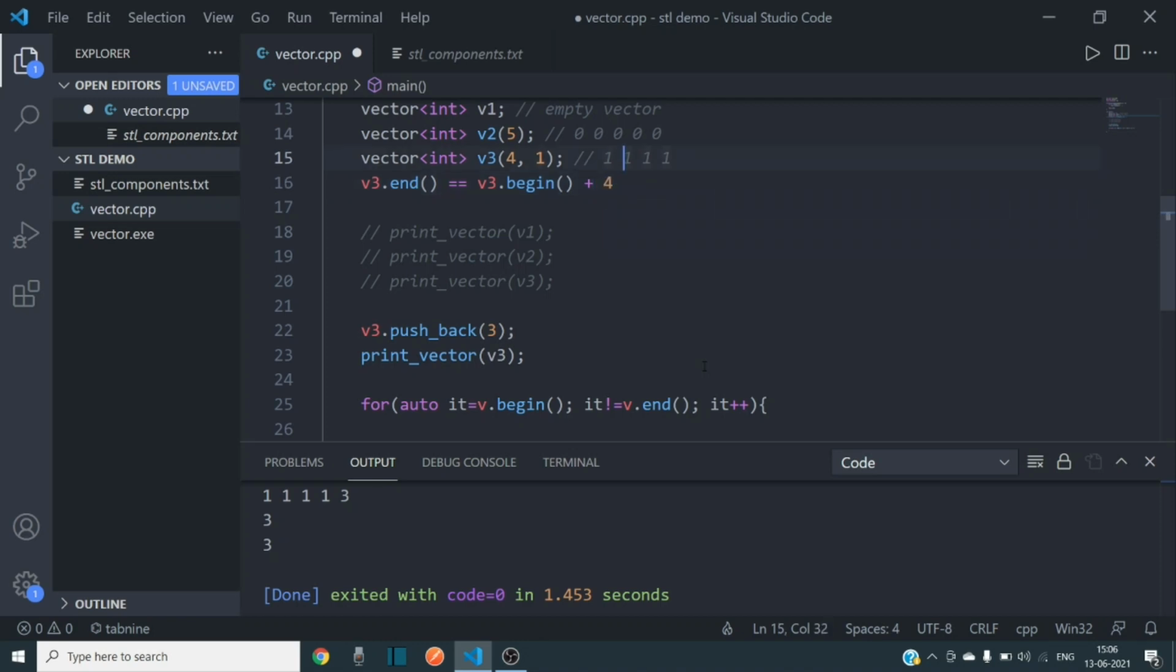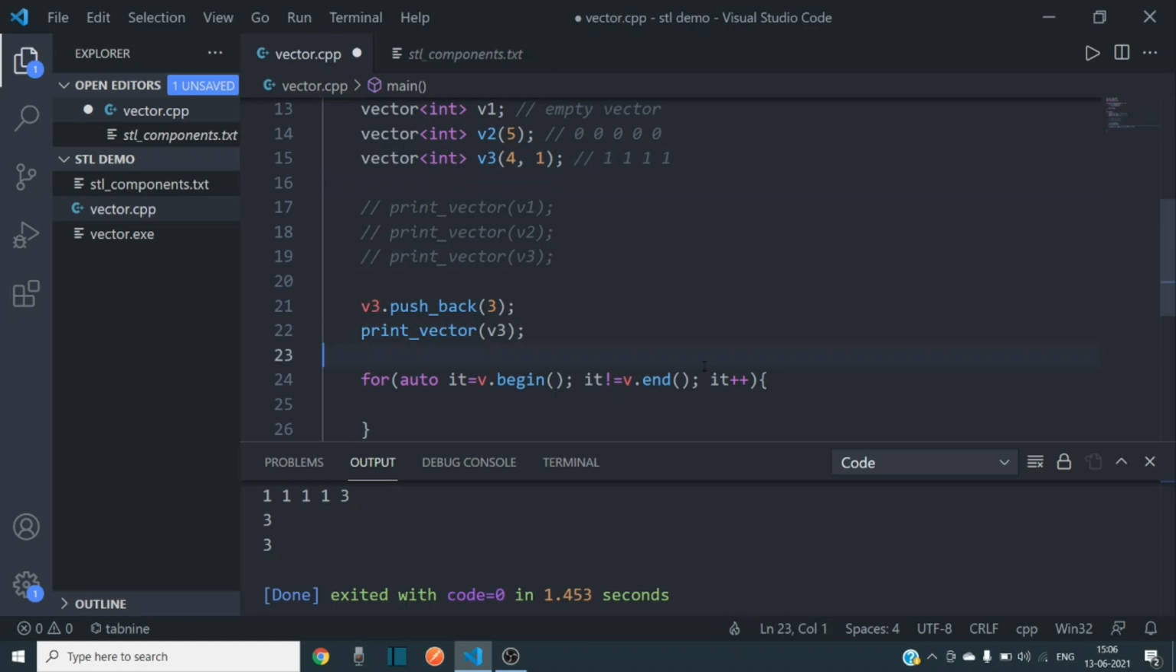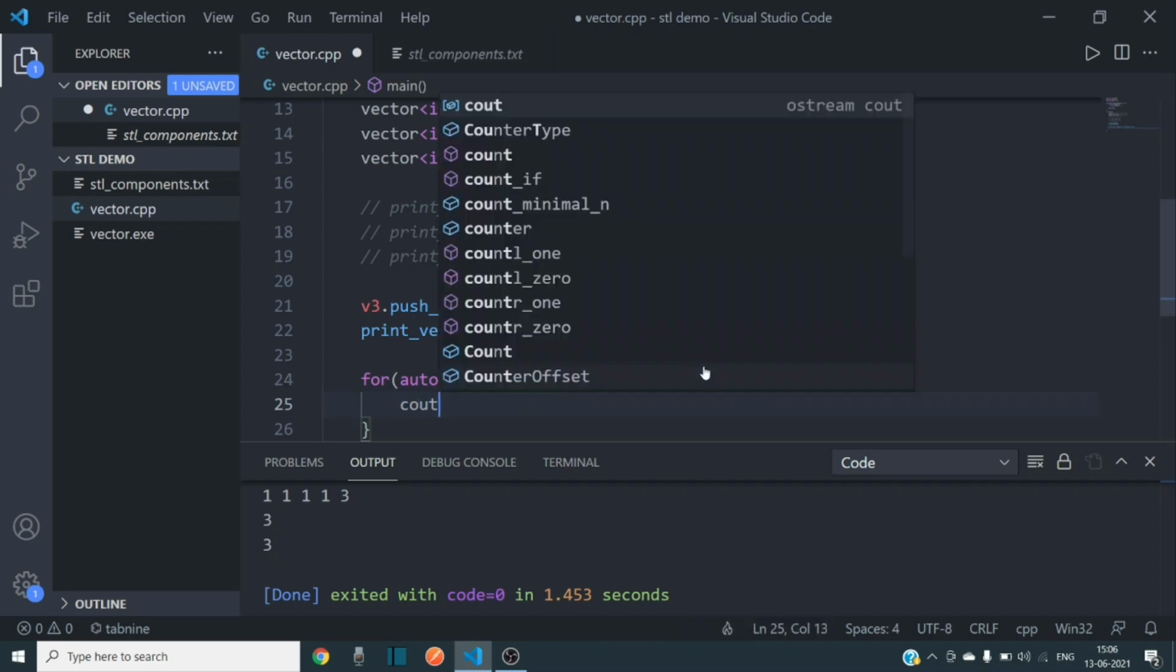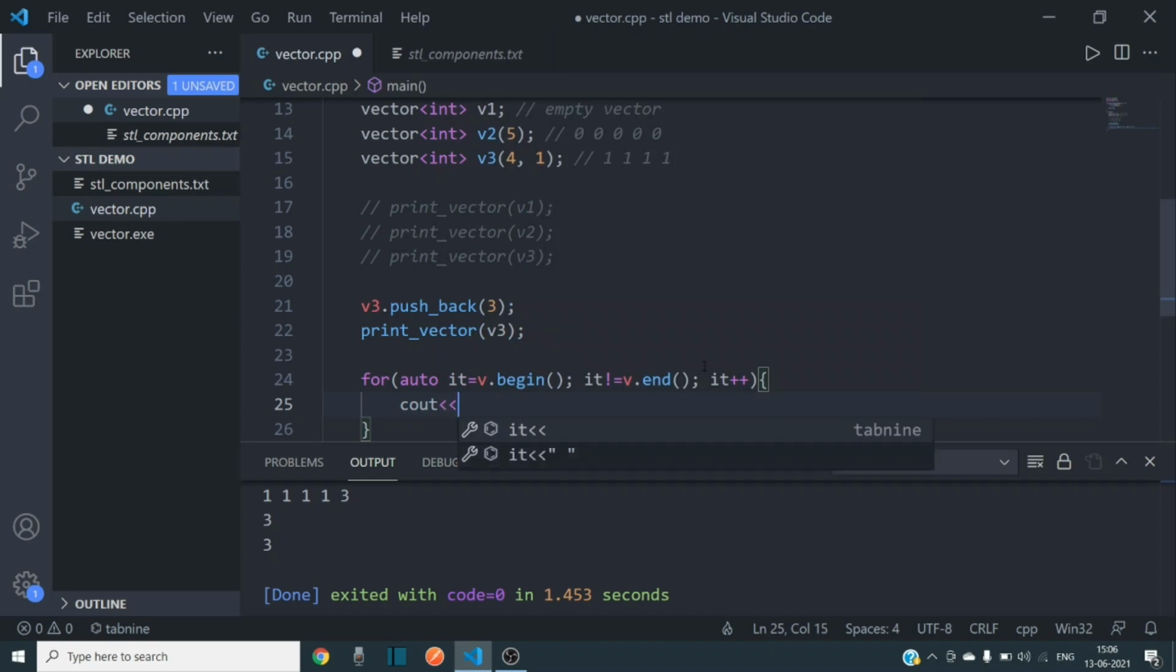This is v3 dot begin plus 3, which means the third index. After that, it's not the end, it's the after-the-end iterator. So it means that we want to iterate till it reaches v dot end. So we are iterating all the elements, and similarly we are just displaying that.